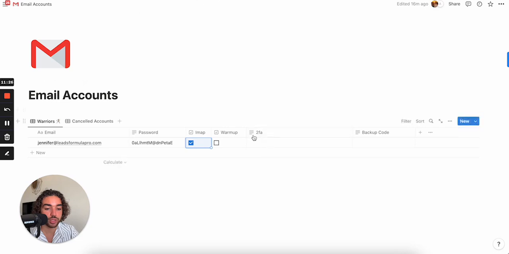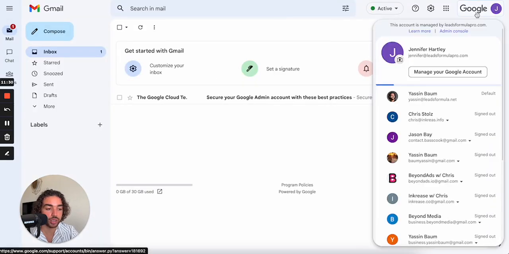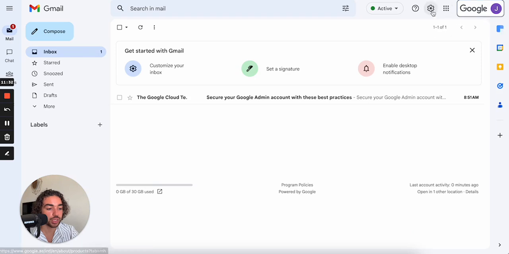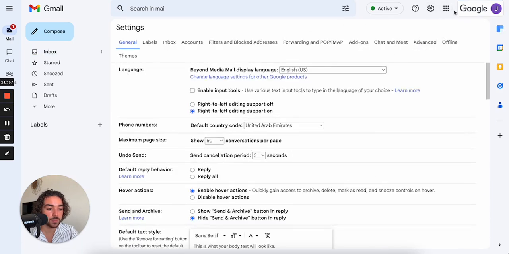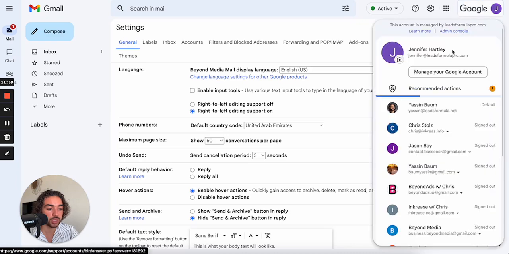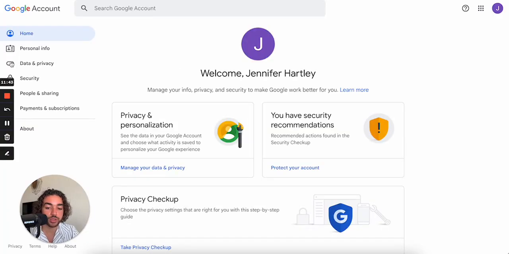Next thing, we need the 2FA, because in the future, otherwise you're going to get into trouble when you want to log in. So what you want to do is click here on See All Settings. Actually, we want to click here on Manage Your Google Account. There we go. We want to go here into the security.